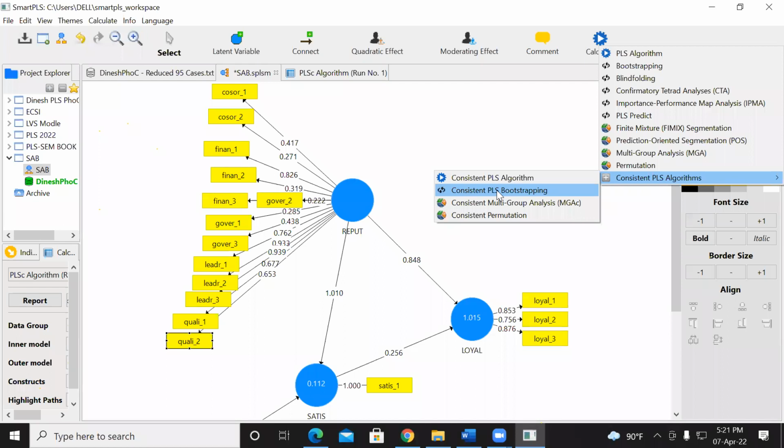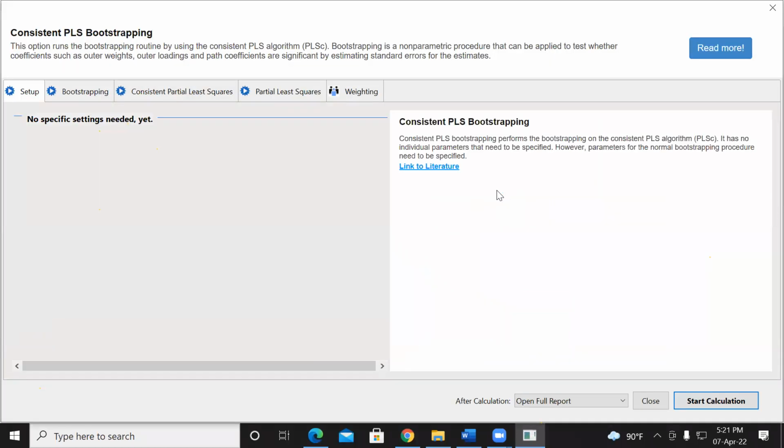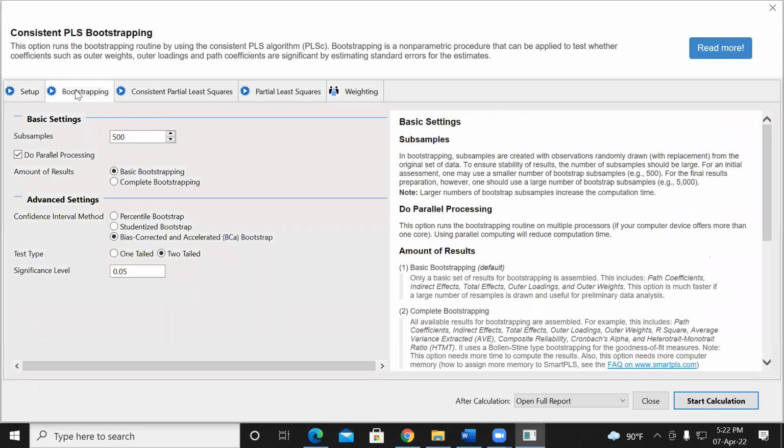But 50 might not be sufficient for PLS to estimate. Therefore, PLS use bootstrapping. What is bootstrapping? That's a particular technique to generate subsamples. Subsamples. You can go to bootstrapping here. Using your here 95 cases, PLS create 500, but you can improve that.